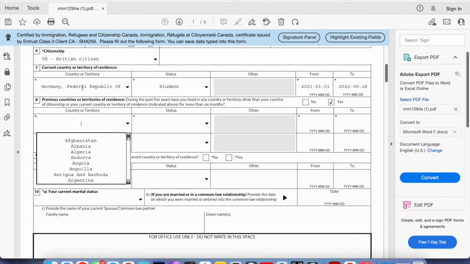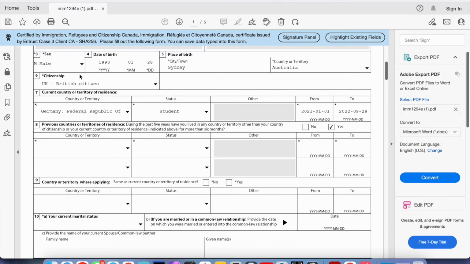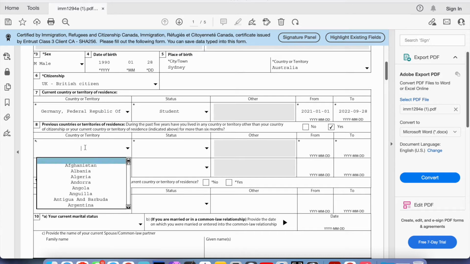Remember, John Smith is studying in Germany. He's a UK citizen. So UK citizen living in UK, you do not need to say. And it also says your current country of residence. So you do not need to type Germany here either. It's not required because you have already told them. That's why.